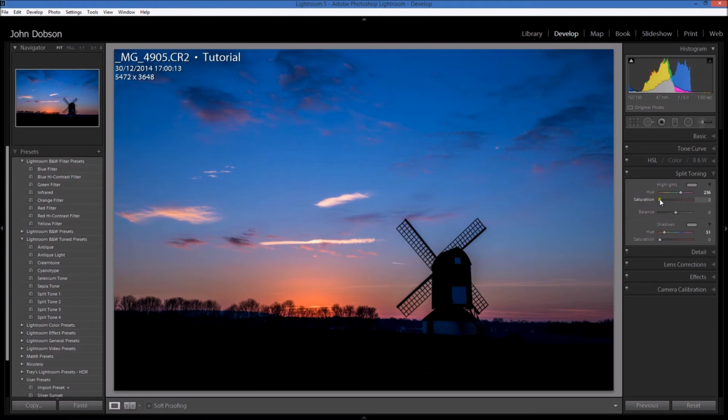And now if I push the saturation of the blues up, we can see that it's actually made this very blue. And if we push the saturation of the oranges and yellows up, we can get some of the oranges and yellows back. You can see down here we've got some of those oranges and yellows. But I think the balance on this photo is a little bit too much in favour of the blue.